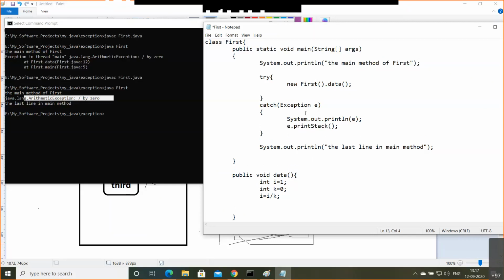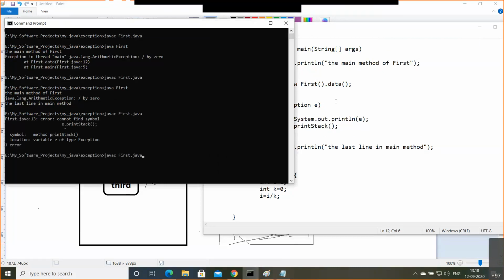So e is an object of exception. e.printStack is the code that we are adding. Now let me put a comment on the System.out.println. No need. Now let's recompile the program.